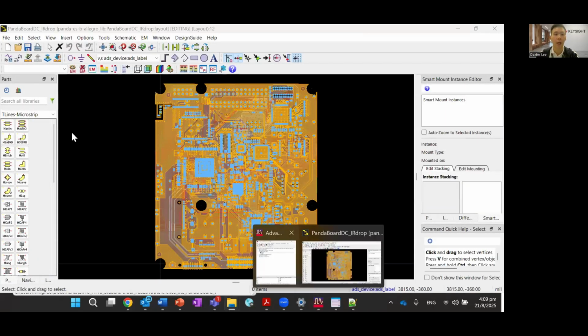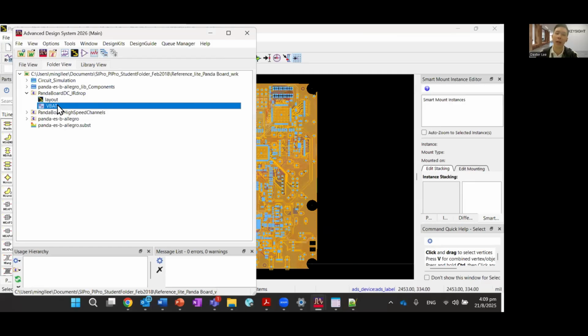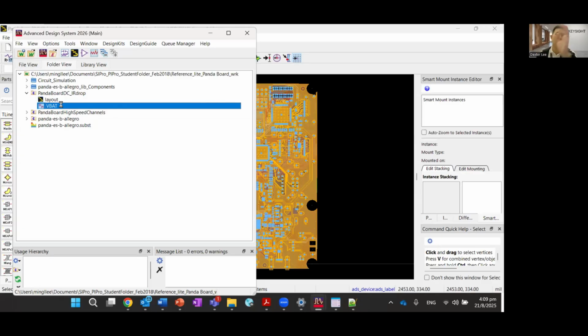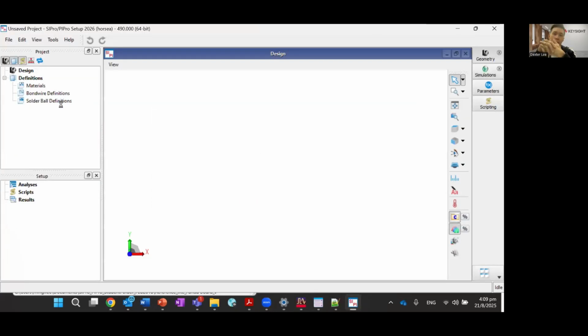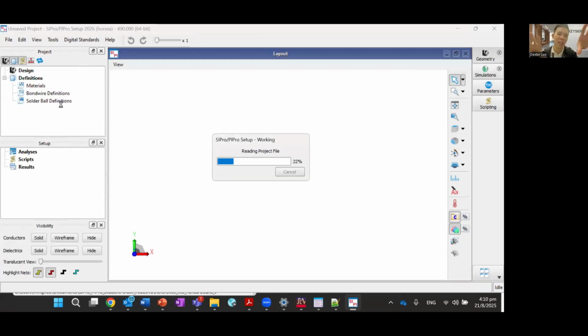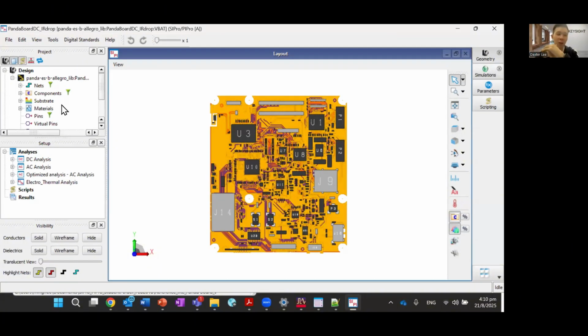And then, I think this is where you can start to launch PI Pro or SI Pro. Okay, let's use PI Pro now. So under the Panda board, you will see a VBAT. You can double click on the VBAT. That will launch the Panda board into PI Pro. Just to highlight again, SI Pro and PI Pro are on the same UI, I would say. But since we are now talking about power integrity, I will just use PI Pro.